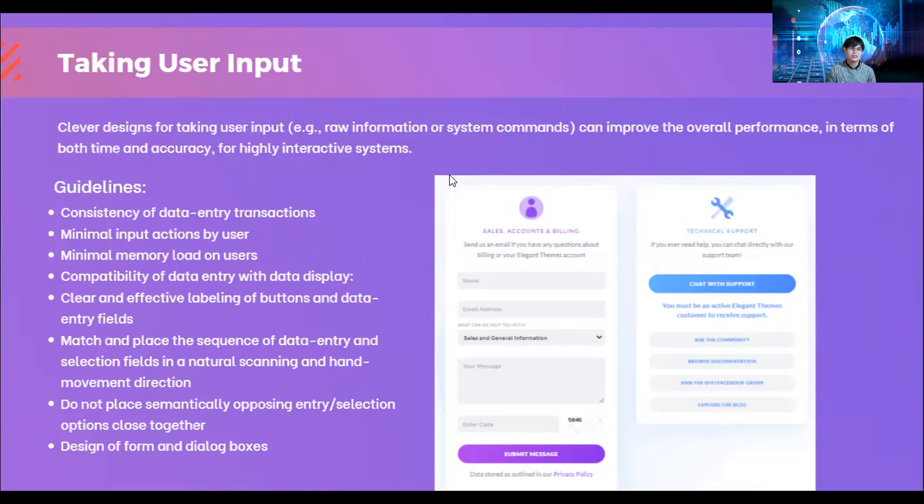So what are the guidelines when you take user input? First, consistency of data entry transactions and minimal input action per user. Of course, we don't like having to fill out too much, and having too much to do. Also minimal memory load on users, compatibility of data entry with data display, and clear and effective labeling of buttons and data entry fields. It should be properly labeled, if it is for the first name, last name, or email address, something like that.